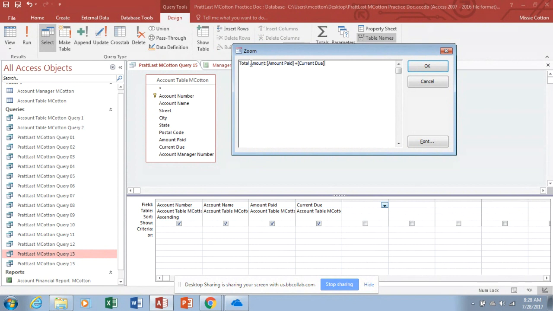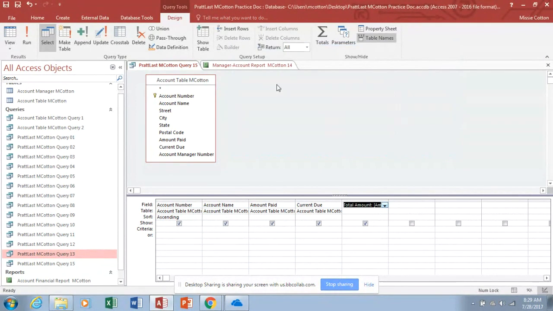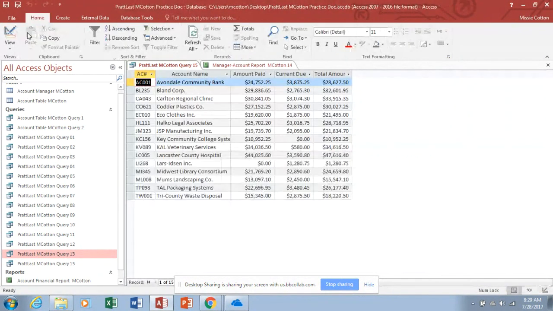So this is the format: new field name, followed by a colon, straight brackets around the fields that you want to work with. The fields must be typed exactly how they are in the table. If I have a capital A and a capital P in amount paid, it needs to look identical here, so it is case sensitive. Current due with capital C, capital D looks good. All right, we are going to OK it, and then we'll run it.